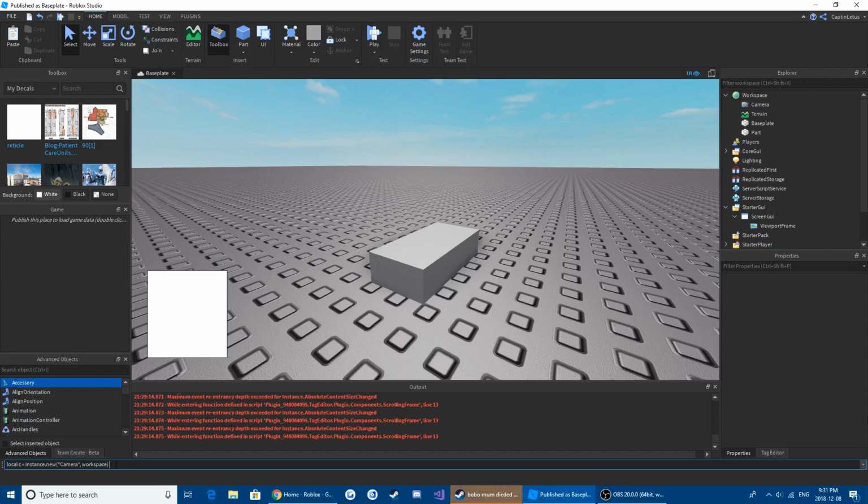Alright, and then we're going to do c.CFrame. So we want to change the coordinate frame of our camera to our current camera. So this will create a new camera and then move it to where our camera is currently looking. So it's basically just going to create a copy of our camera, and then we're going to make c.Name equals new camera, just so we can differentiate.